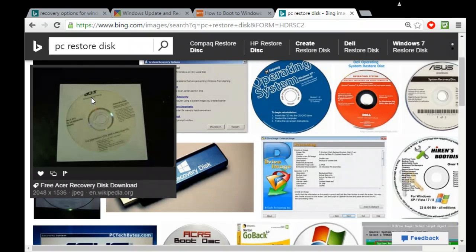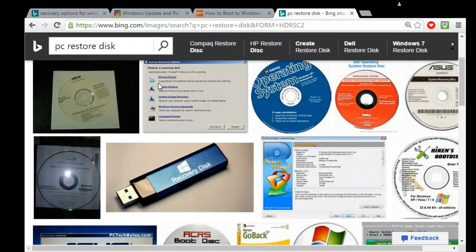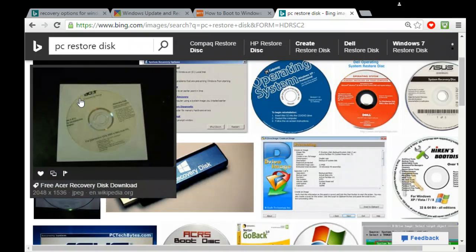Okay, this is what it's going to look like. It's going to have some kind of your computer logo name at the top, and it's going to have, you know, install and restore options or something like that, and it's going to cost you about $75. And it says here, free Acer recovery disk download. I don't know about that, folks. What I know is that nothing is free, and you should always be wary of things that say they are free. So don't believe that it's free when it actually isn't.